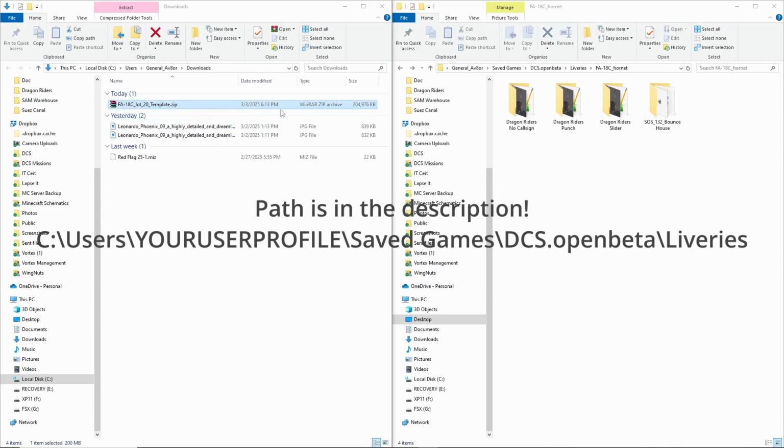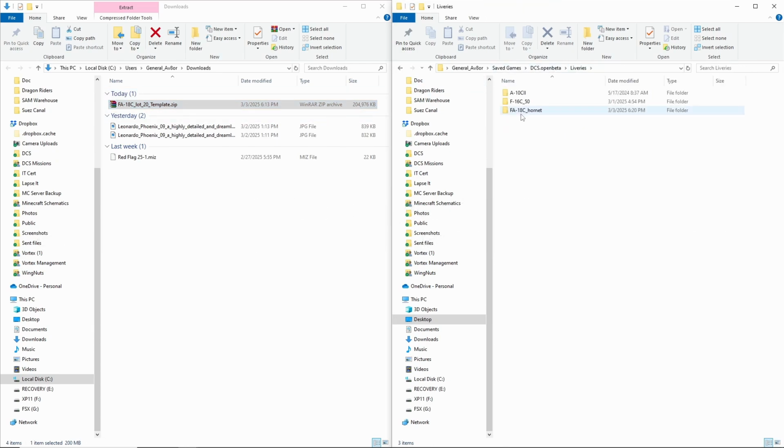Once it's downloaded, go to your downloads. Here's the file. All of your repaints need to be in this particular folder. This is a very important part, the naming of this. As you can see here, I have 3 aircraft. I haven't finished the repaint for the A-10. How they are named is extremely important. You can't just put F-18. It has to match what's in DCS.